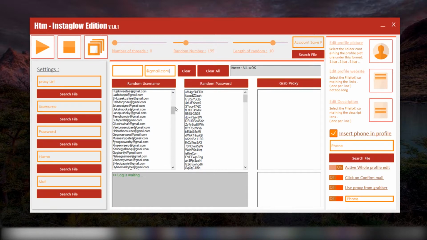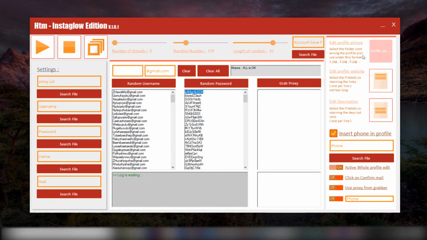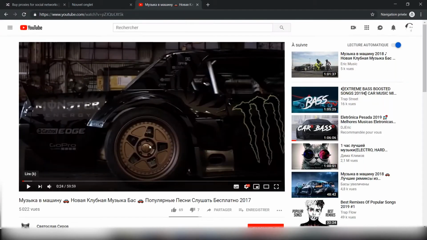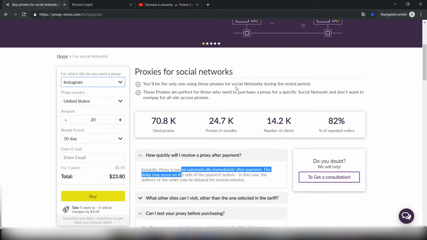If you have an account, for example, if the first line of the account mail is this one, it will have this password and the first png, 1.png or 1.jpg. Profile website edition and bio edition, and if you want to insert a font, it doesn't do font validation, just take a file. If you want to click on confirm mail, that's it. Multi-threading, selecting multi-thread or single threading. So now let's go to the special part, proxies.